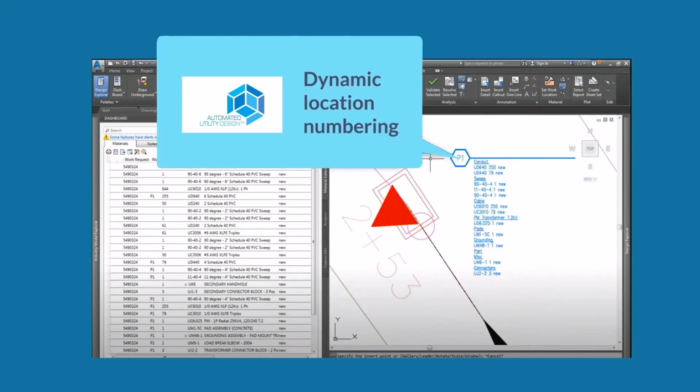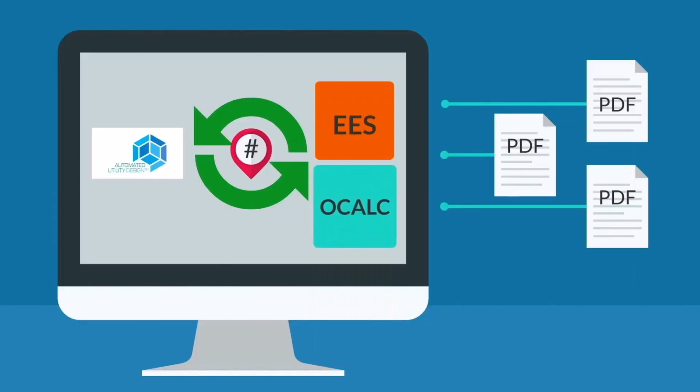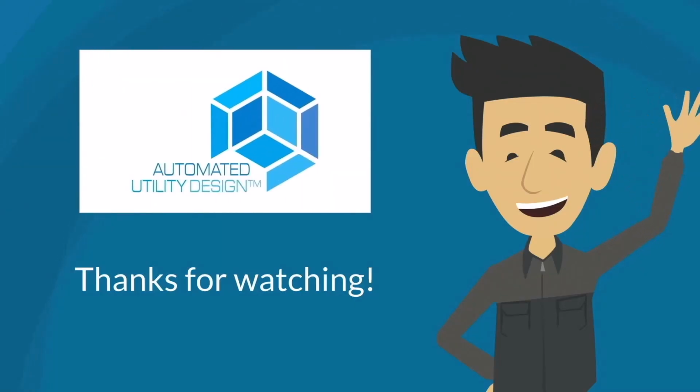This streamlined approach allows for auto-synchronization of location numbers to EES and OCalc, serving up the most up-to-date quality control and compliance data points. I hope you enjoyed this video on the top benefits and features.